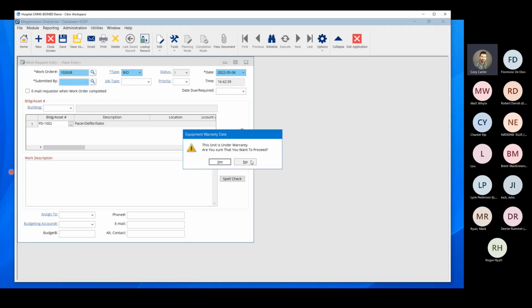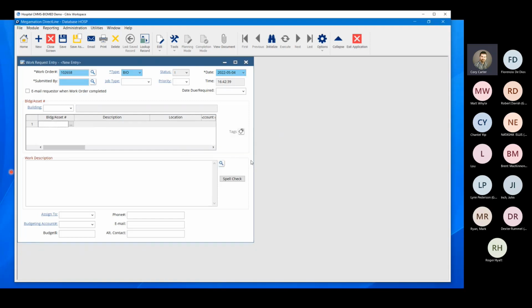Or if we don't need a work order because it's under warranty, we just say no, and then we can call the manufacturer. But maybe we continue to create the work order and then use that to contact the manufacturer or the supplier. But it lets us know that it's under warranty so that we can follow whatever procedures need to be followed for that equipment that's under warranty.